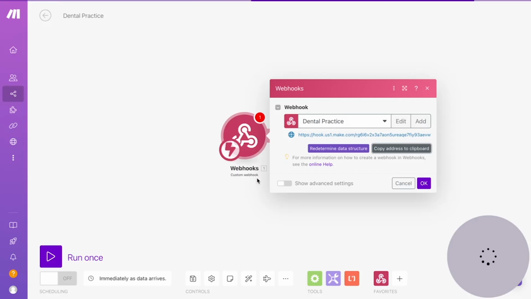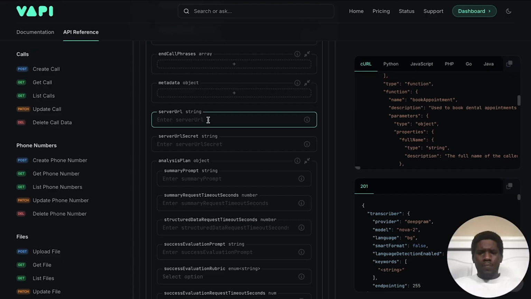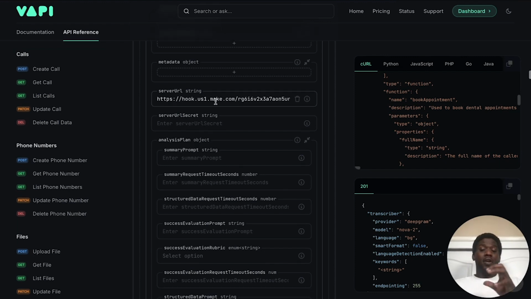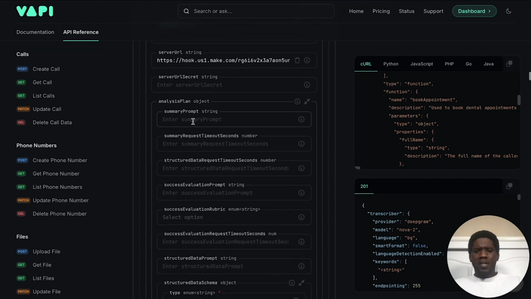So we're going to use that same server URL. I'm going to copy that same one that we're using for the function call, and we'll put that there. This is for the end of call reports. So all end of call reports will be sent to this URL, which is the Make automation. So we'll update the call dashboard with the end of call results. Server secret, no need for that. And then we'll go down to the analysis plan.